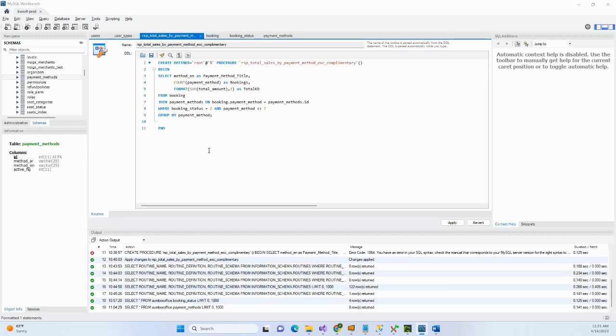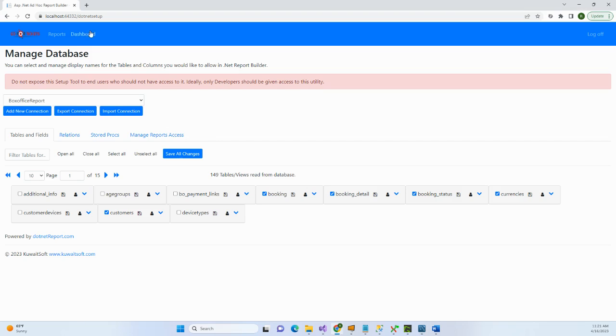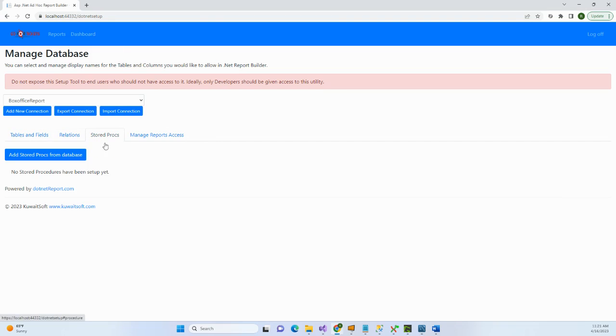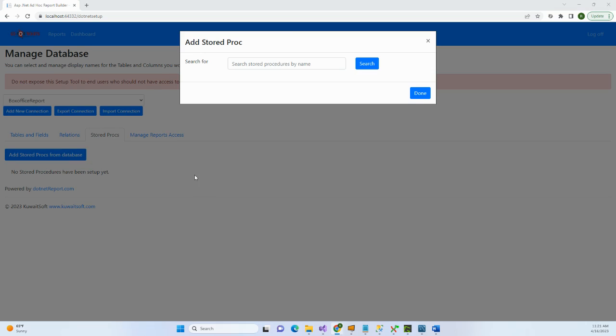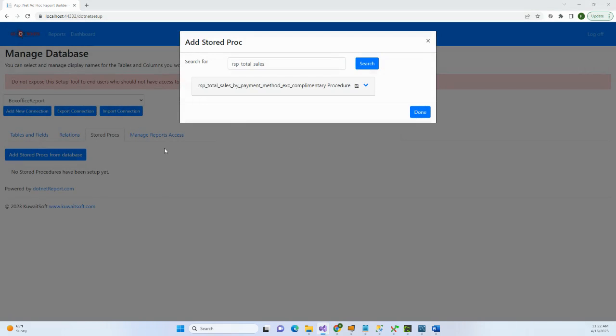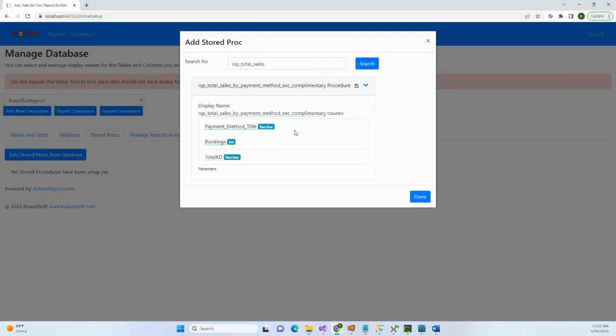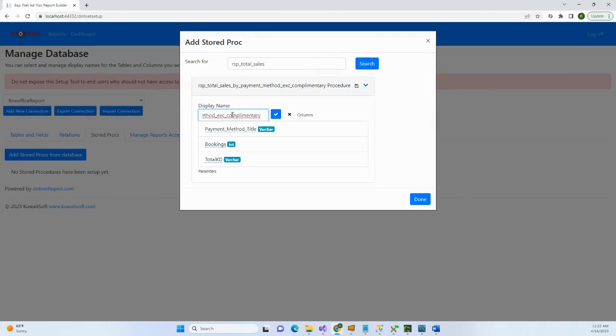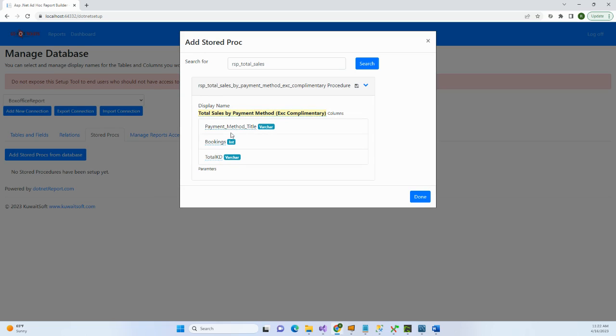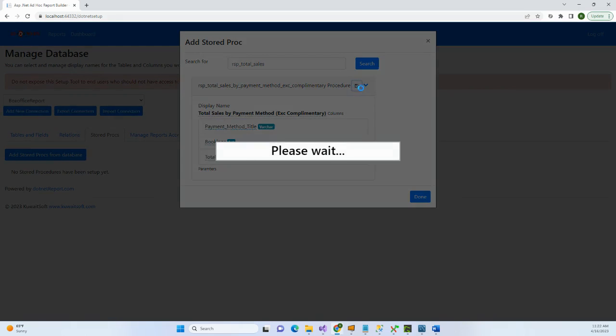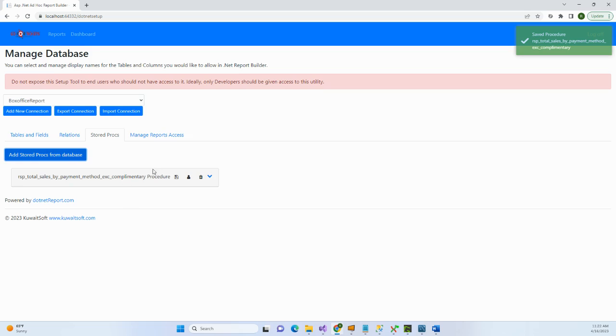Okay. So then you go to the .NET Reports setup page, and then you go to stored procedure. Then I'm going to look for the stored procedure name, put it in here and hit search. Okay, then it comes back with my stored procedure. I expand this. I can call it something better, like total sales by payment method, excluding complementary. Okay, and then I hit done here. I can change this stuff too, but okay. So then I hit save, and now this stored procedure is added to the system.